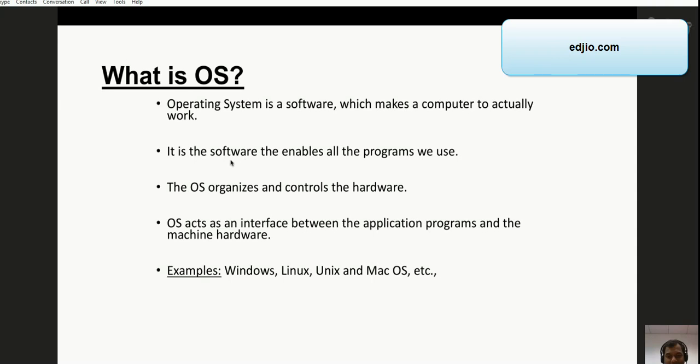No. Okay. So it's a software that enables all the programs we use. In our example, we have taken PowerPoint. We want that software to be executed, so the operating system will handle your command. The operating system organizes and controls the hardware. So what do you mean by organizes and controls?